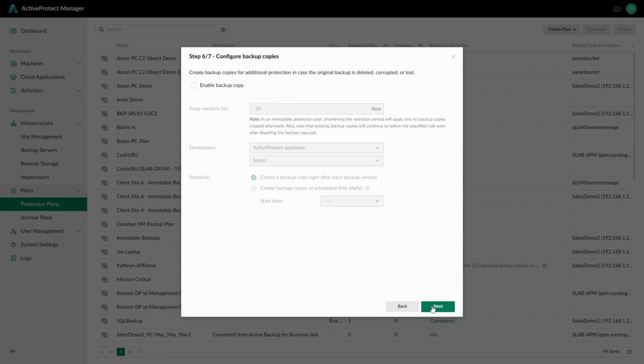And on this next screen, we can enable backup copies to push backups to another backup server, an ActiveProtect appliance, or remote storage. Now, this retention on your backup copy side offsite can be a different retention setting than you had on your primary copy. So you could retain this one for a year, especially if your vault is something as large as an HD6500, for example, or as scalable as object storage.